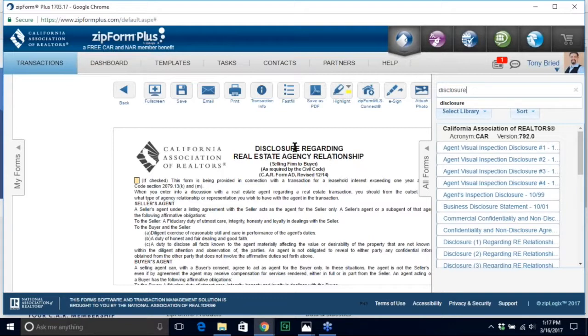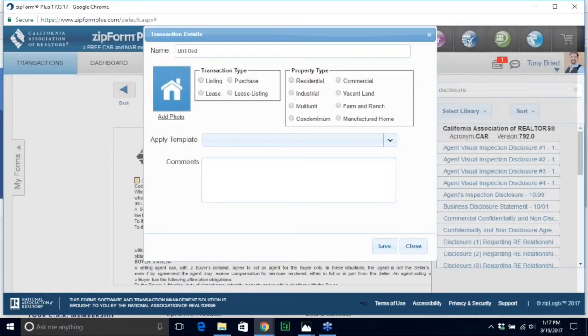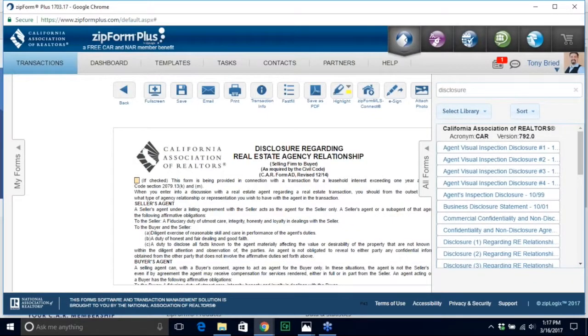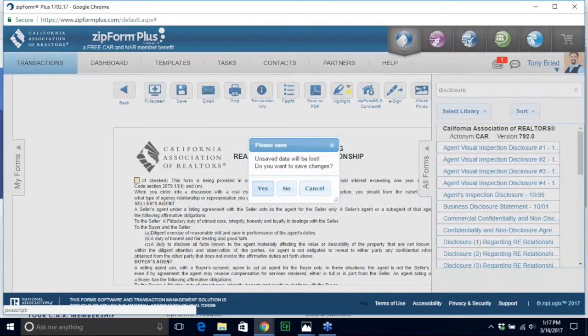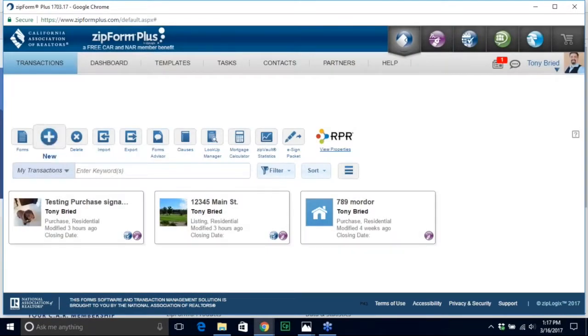Now here, once I hit save, I'm going to be asked to name the transaction, choose the transaction type, choose the property type, and then hit save. Now this is one way of creating a transaction in zipForms. The other way of creating a transaction in zipForms is with the new button. The new button is a little bit different than the Forms button. The Forms button takes you immediately to the Forms area first and foremost, and then when I hit save, I then name the transaction.